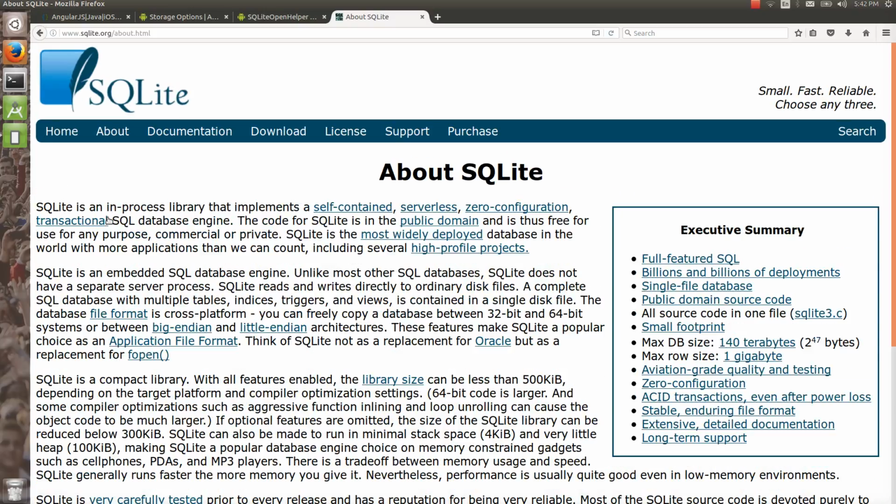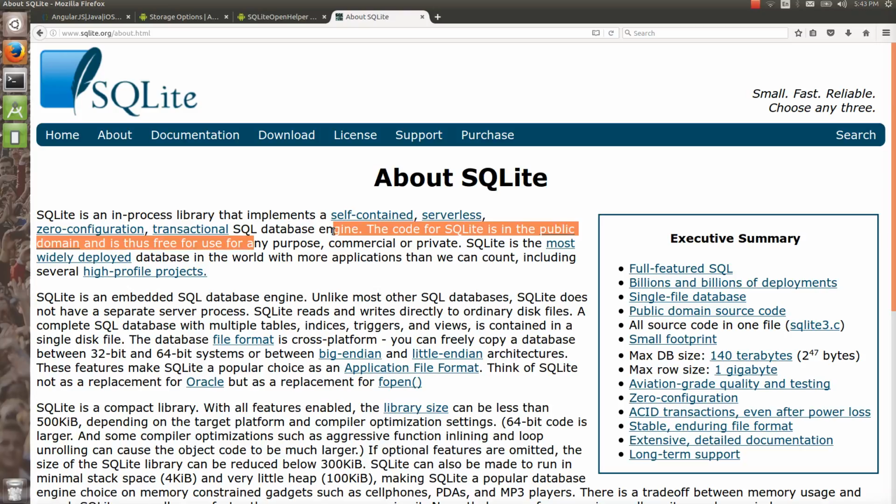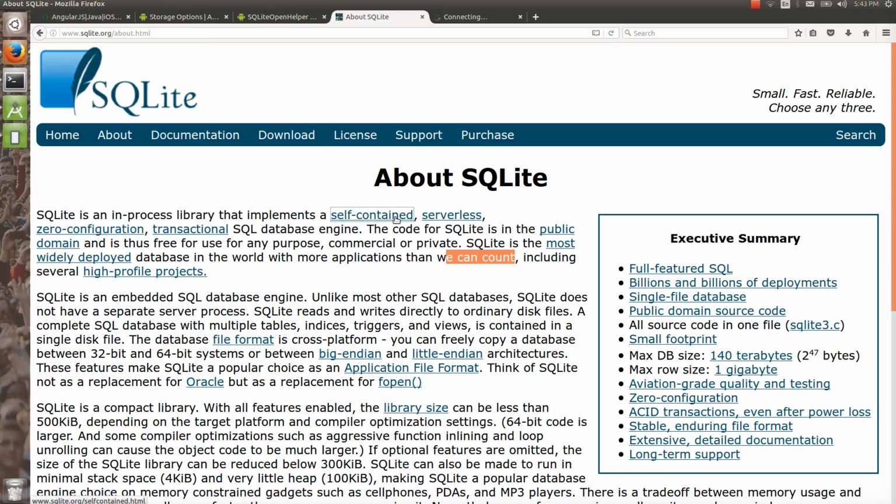See, SQLite is an in-process library that implements a self-contained, serverless, zero-configuration, transactional SQL database engine. The code for SQLite is in the public domain and thus free for use for any purpose, commercial or private. SQLite is the most widely deployed database in the world, with more applications than we can count, including several high-profile projects. Your Firefox also uses an internal database, SQLite. It is a lightweight database, remember that. It is simple. Now what is self-contained?